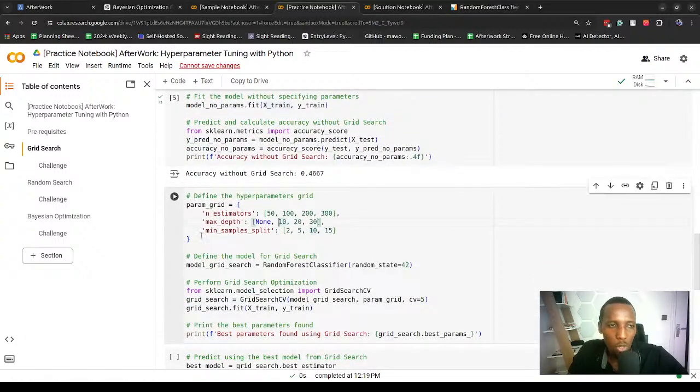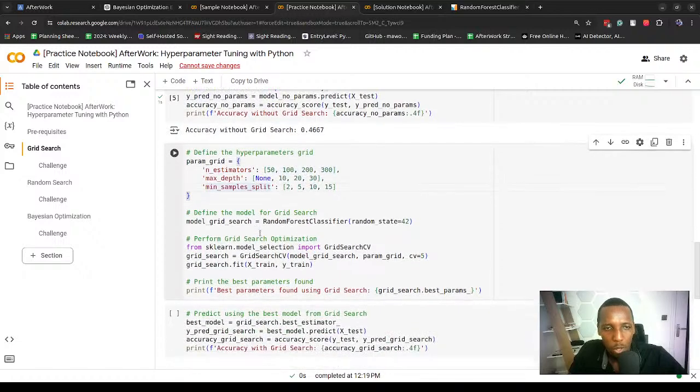So to start off with grid search, we define our grid, which is generally just a dictionary that has several key values. The keys represent the hyperparameter, as well as the respective set of values that we want to try for that parameter. Then we define the model for grid search.